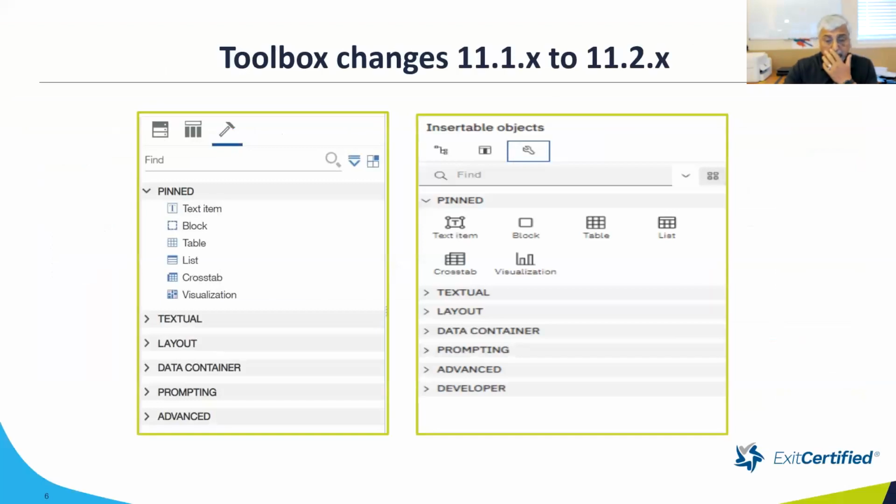Next, the toolbox changes. There are not too many changes in the toolbox, but you will definitely see that the icons have changed. If you hover over the icons, you will see the same thing, but it has changed. In 11.2, the default view of the toolbox has changed to icons from list.